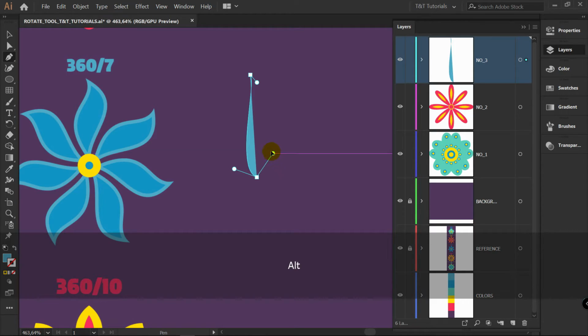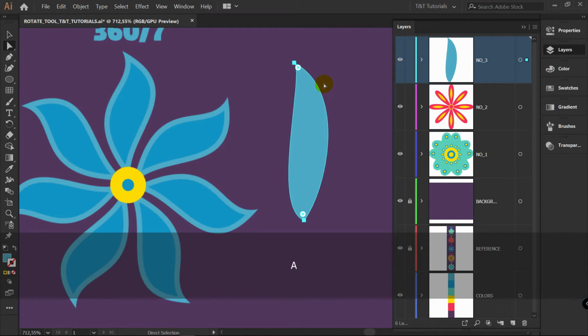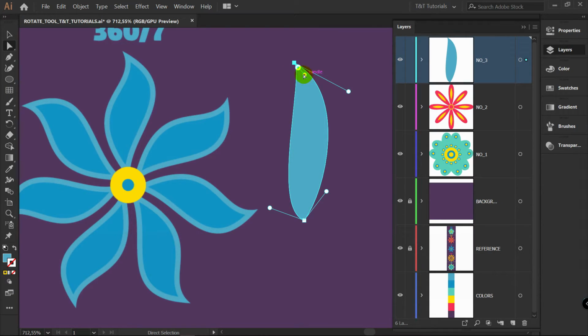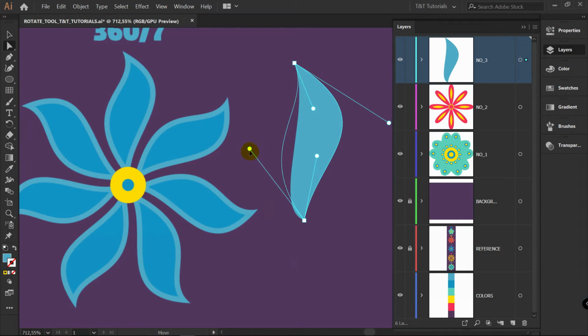Hold Alt, move this handle, then hold Alt, and connect these points. A for direct selection tool, pick this point, and move handles like so. You can experiment with this shape. It's very easy, because you don't have unnecessary points, you have only needed handles, and you can create very smooth lines very quickly. I think I will leave this result.